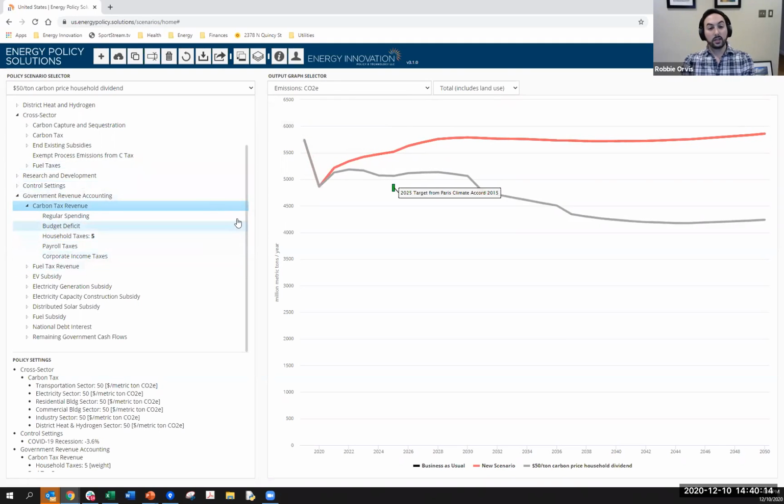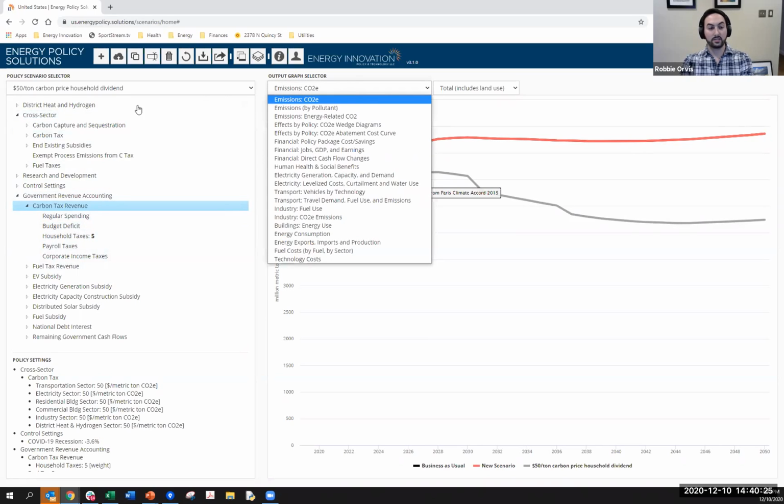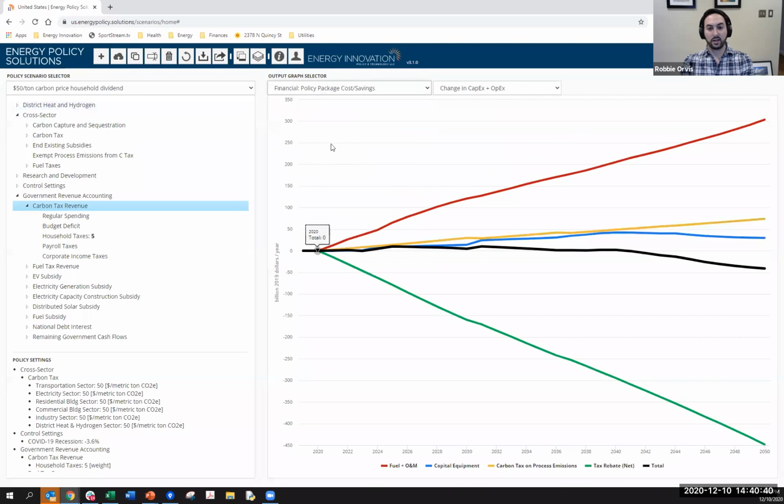Right. So there's not an easy switch to click that does that for you. However, what we've done in the past is you can look at the amount of money raised through the carbon tax. So in this scenario, we're looking at a $50 per ton carbon price that's 100% household dividend. You can look at the amount of carbon revenue raised by going to financial policy package costs and savings. And you can see here, the tax is being 100% rebated right now. So the size of the revenue from the tax is represented by this green line.